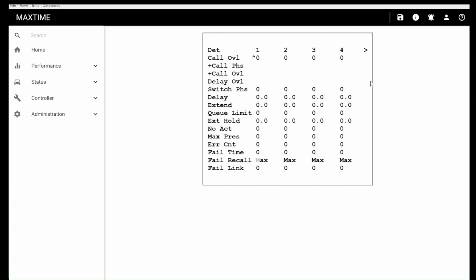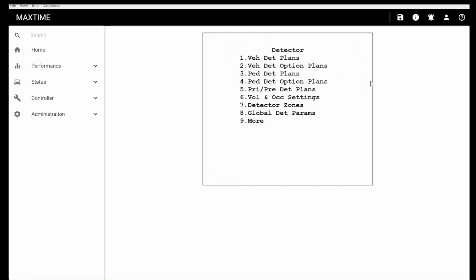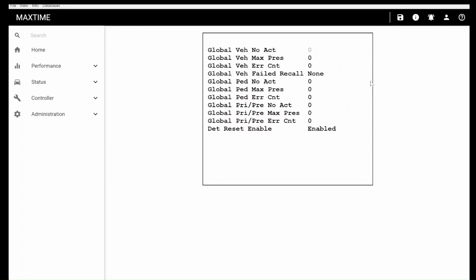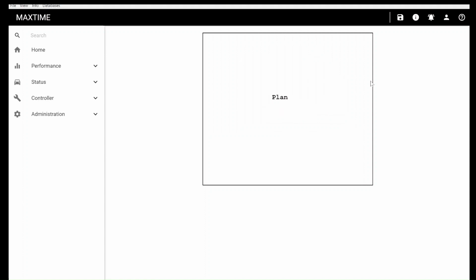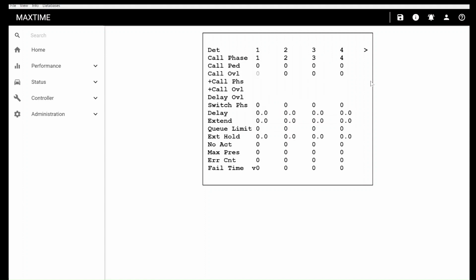So now you don't have to go through each individual detector. You can do a global detector programmers, which is 8. So you can change this one here to do the same thing, and all that's going to do is basically allow you to do, you don't have to go through each individual detector and turn it on down here.